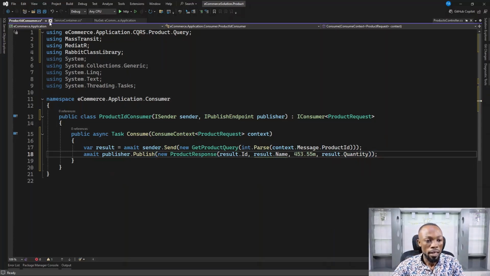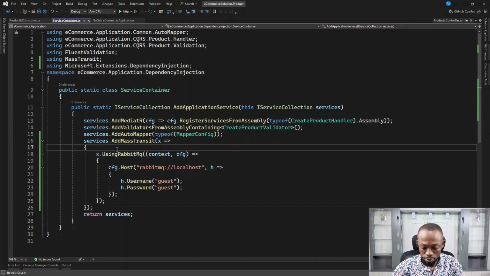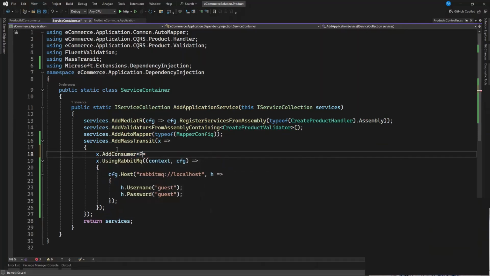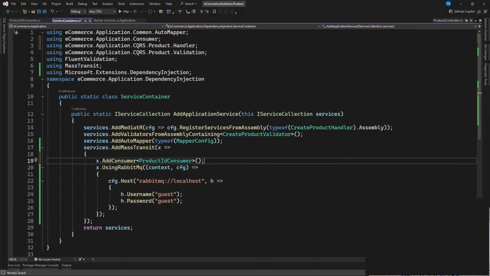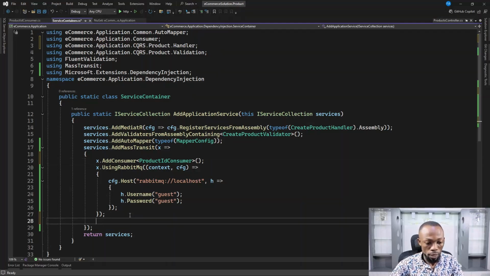Okay. Now let's go and register this service. Since you have this consumer created, we need to go and register this consumer. So let's go to the service container and add it here. Now let's go and specify an endpoint where we can receive our response. So we're going to say that the last part is coming from this configuration.